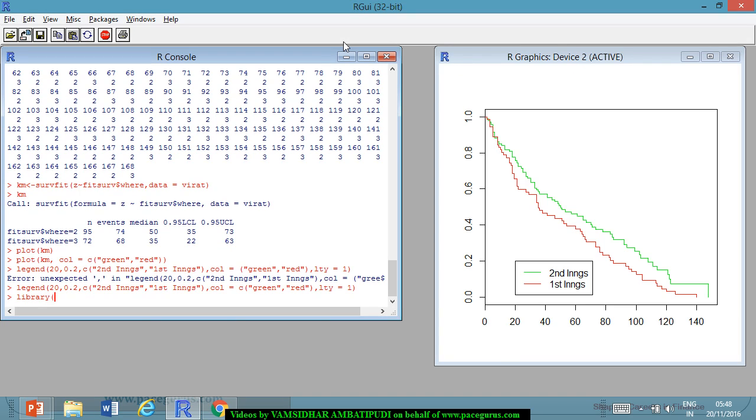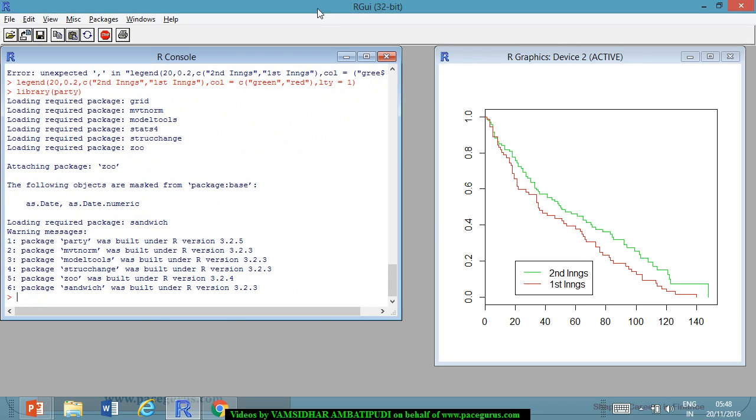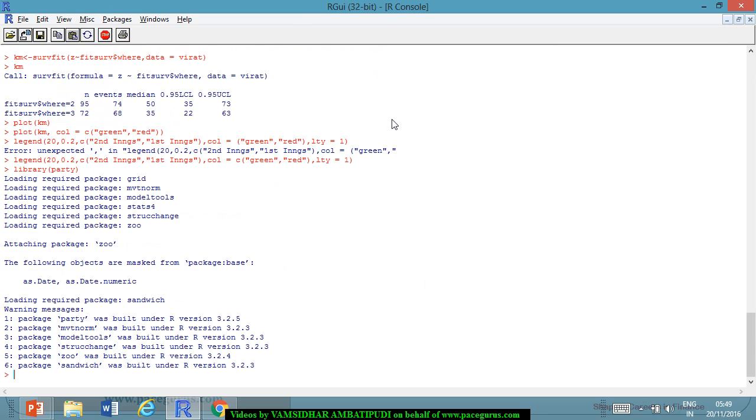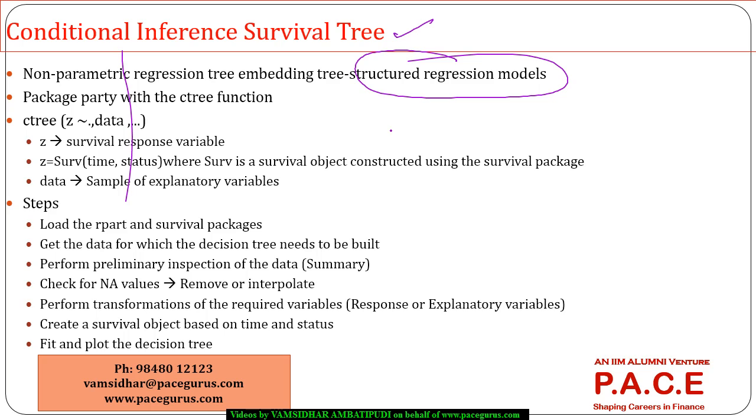So let's load the party package again. Okay, the party package is loaded now. We'll use ctree again, but here also it requires the same survival response variable. I will not create it again because we have already created Z, which is based on the status as well as the time taken for a particular event. Z is a survival object which we have already created using the survival package, and data is a sample of explanatory variables. So we'll directly go ahead with the execution here, because the only difference is that the model is different. All the initial steps are similar.